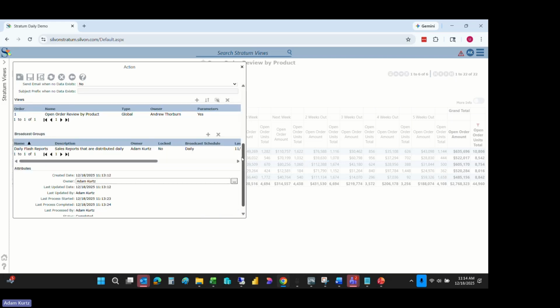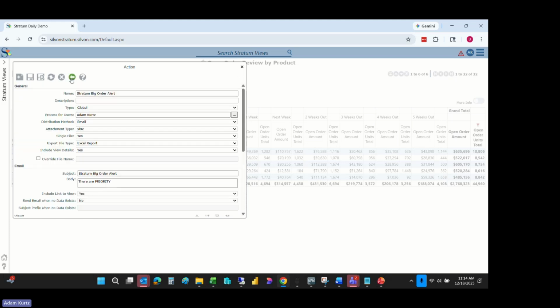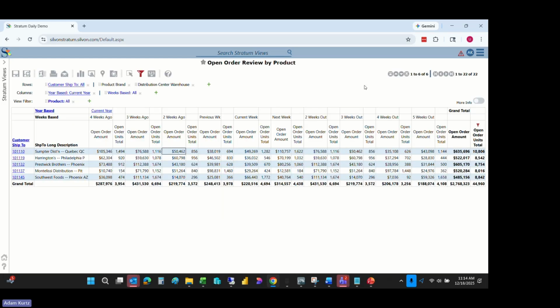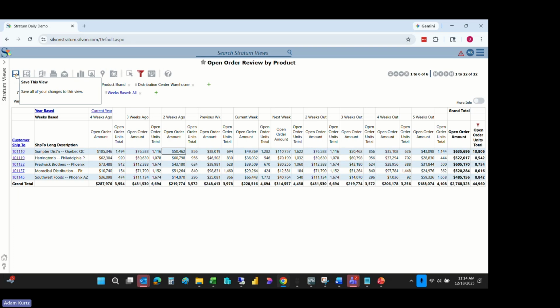So this has been saved. This action has been saved at least. We're going to get out of this, and I don't think we actually saved this view. So I'm going to go ahead and save it now, and I'm going to rerun that alert. So I think that's what went wrong, right?